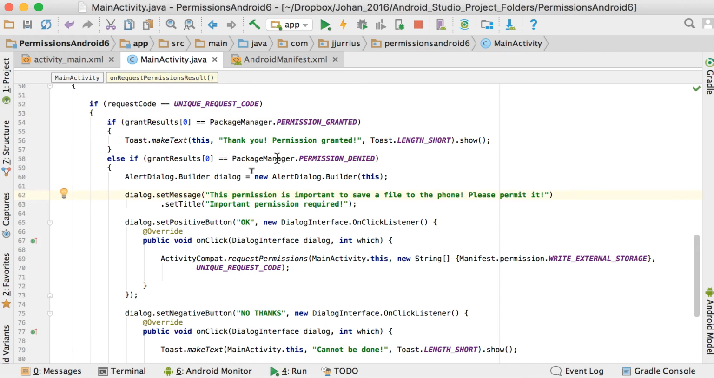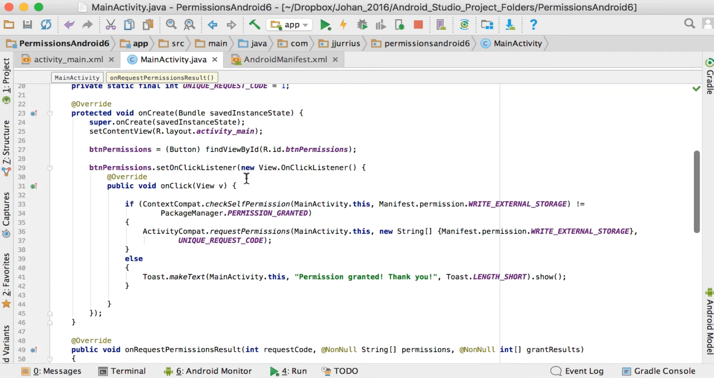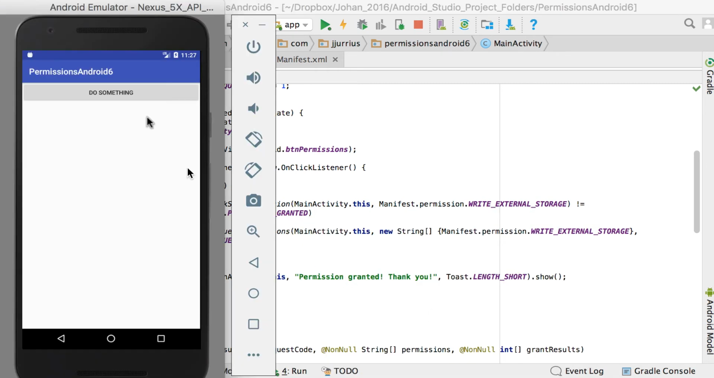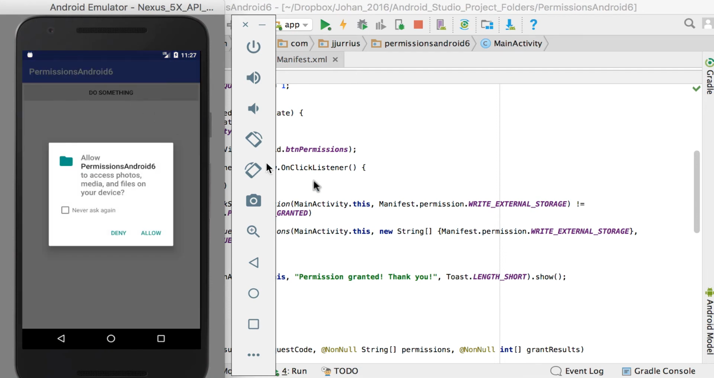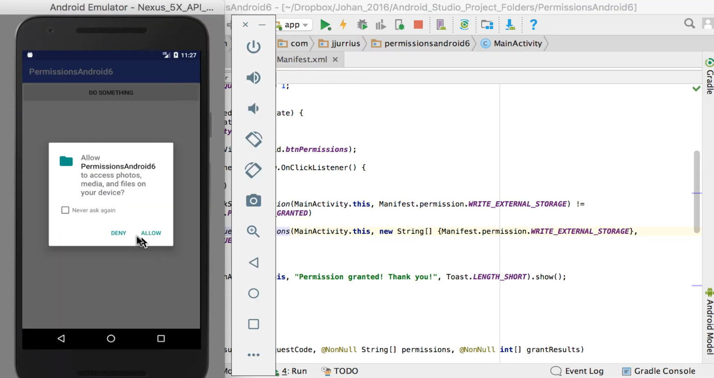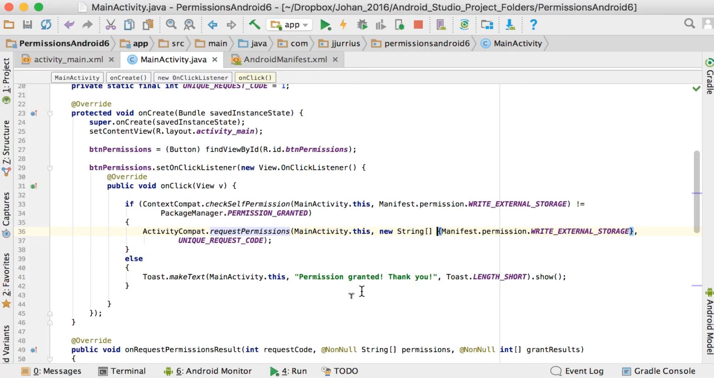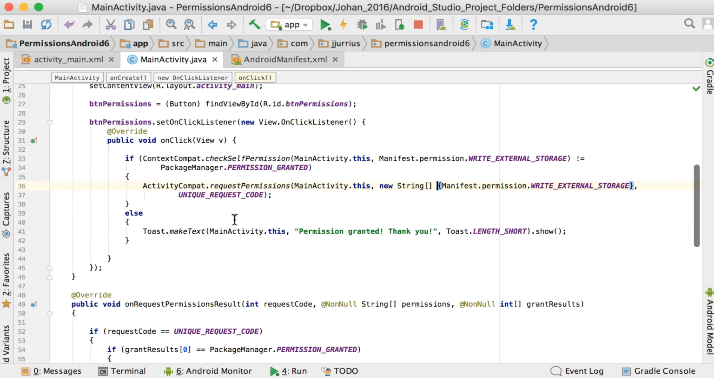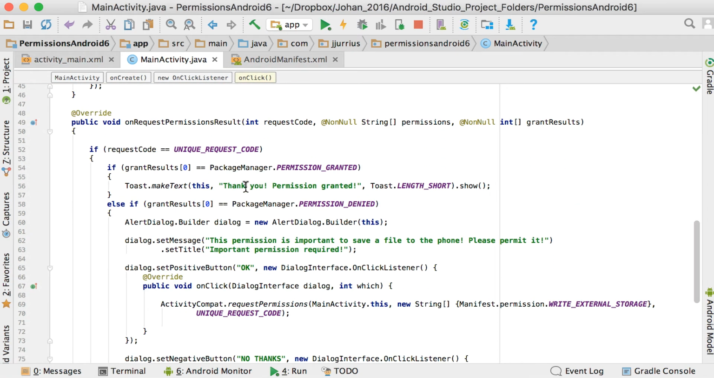So let's just go through the coding that we've got so far. Right at the beginning, we ask the user the question, please permit. So let's just click on the button. You can see that's the first if statement there. If the permission has not been granted, ask the question. And now the user can click allow or deny. We already checked allow. If we go to allow, you'll see that it will show you thank you, permission granted. Okay, so that one is already working 100%.